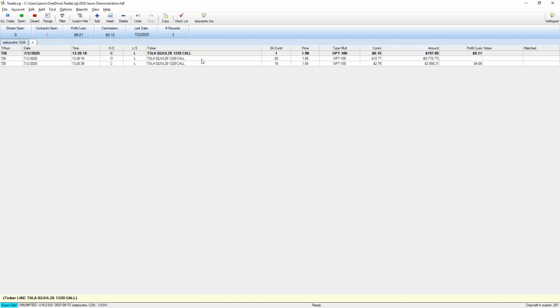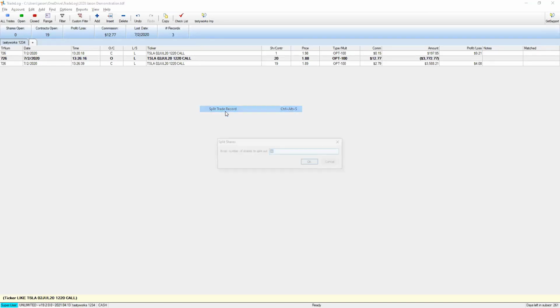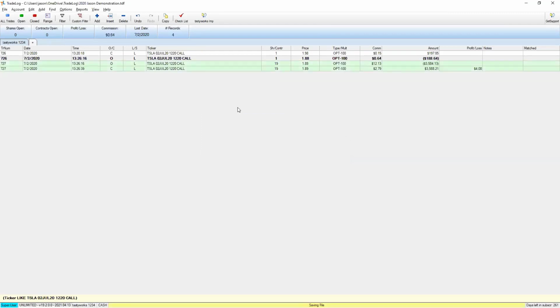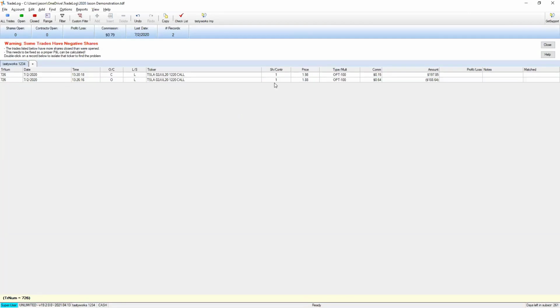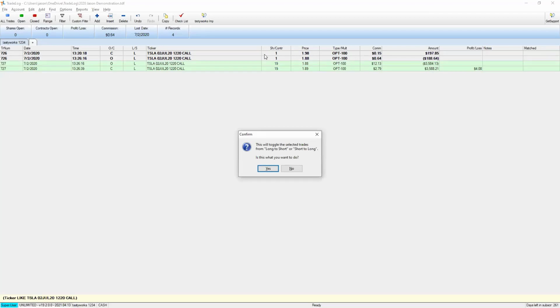Some brokers allow you to go from short to long with one trade. So we can easily fix this in TradeLog. First thing I'm going to do is I'm just going to break up this buy for 20. I can right click on it and choose split record, and I'm going to split out one of those. So now the 19 are all matched up, but now I just need to match this one here. And what I'm going to do is then toggle those two positions.